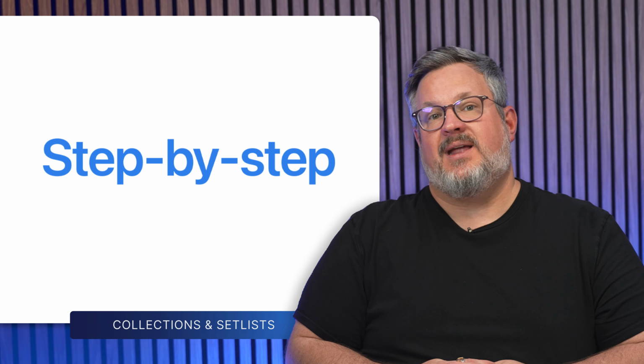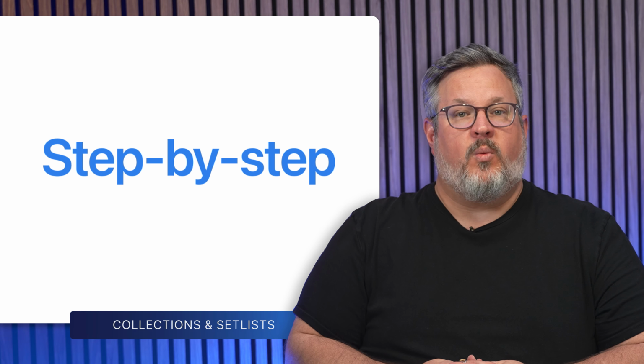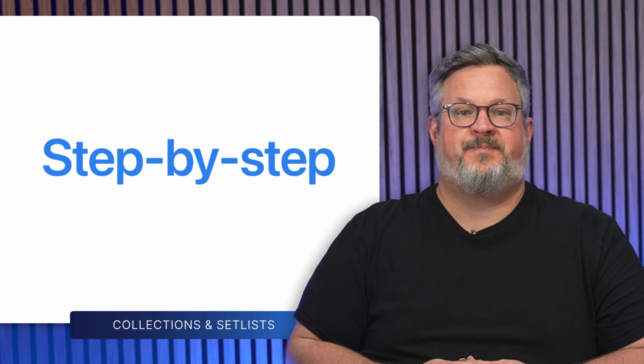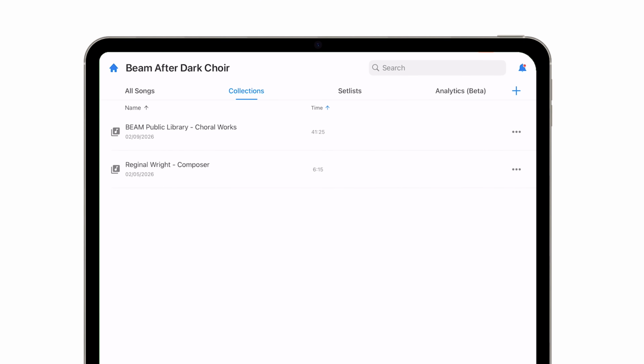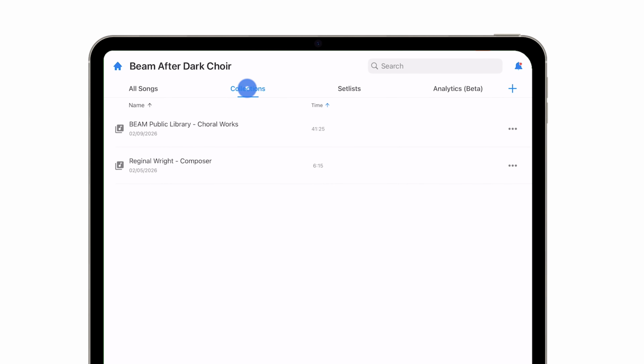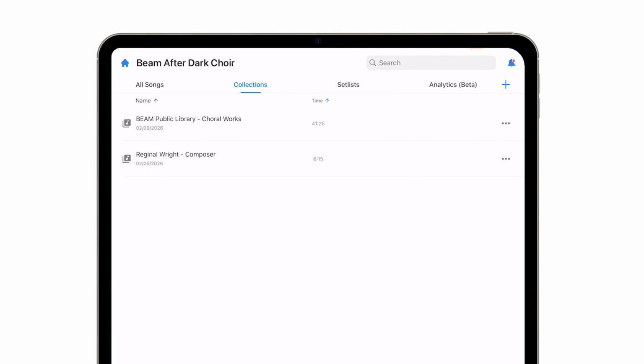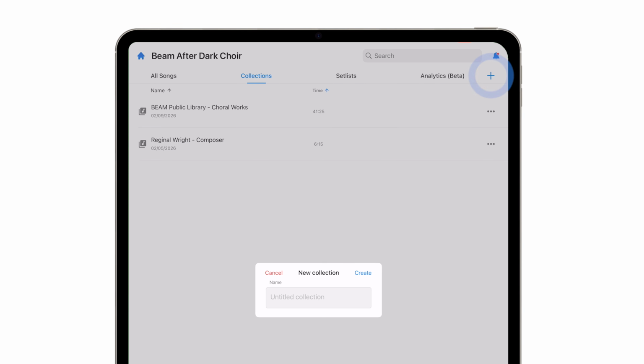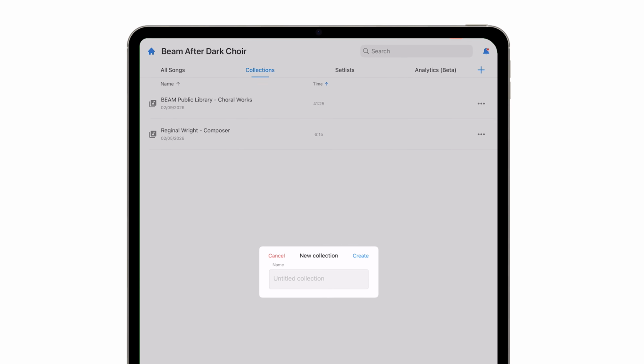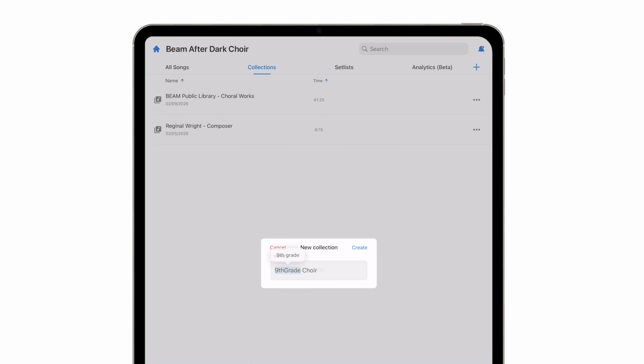Now I would like to walk you through a step-by-step of creating collections and set lists within the Beam Music app. First, to create a new collection or set list, you simply tap the Collections or Set Lists tab. Then tap the plus button located in the upper right corner of the screen. Give it a name, then click Create.